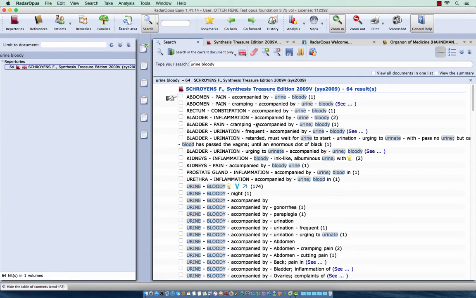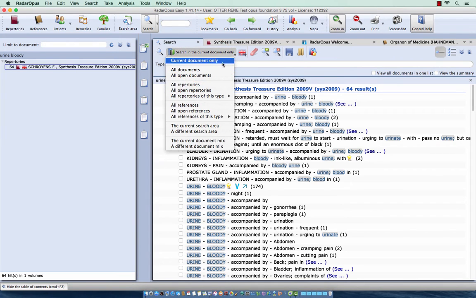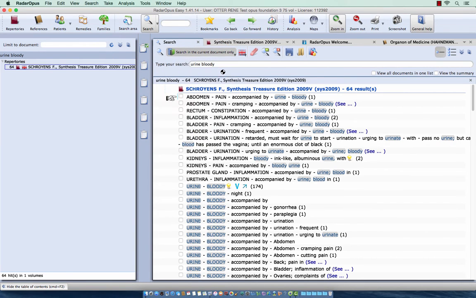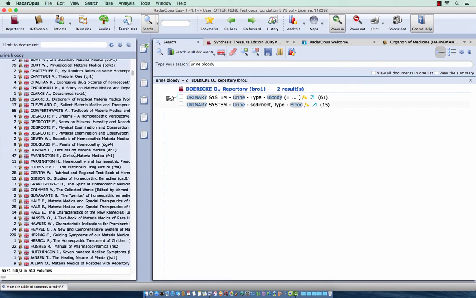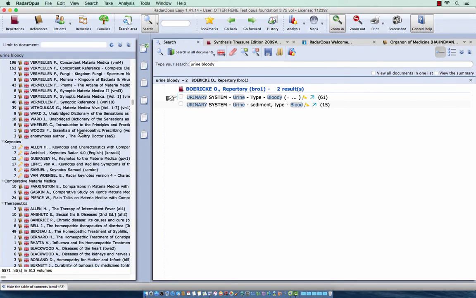Now you can also search through your whole homeopathic library. So I select here all documents and the search is done again, but now through all repertories, all concepts and all reference documents. So at the left you see the table of contents of the search result. You first see the repertories and how often it has found it. Then the materia medica. If I go down, the keynotes.